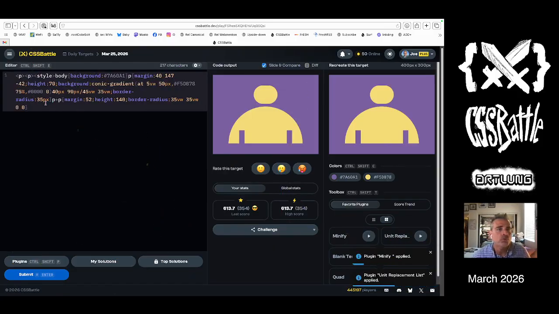Minify, unit replace as per usual, set ampersand as the body, as the enclosing thing. So it's on all border radius solutions. Other ways to do this, you could do purple elements in front of these things. That would be fine as well.